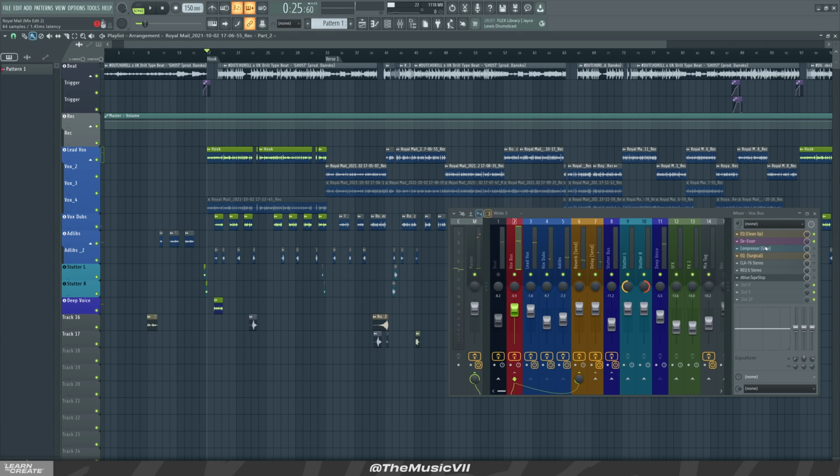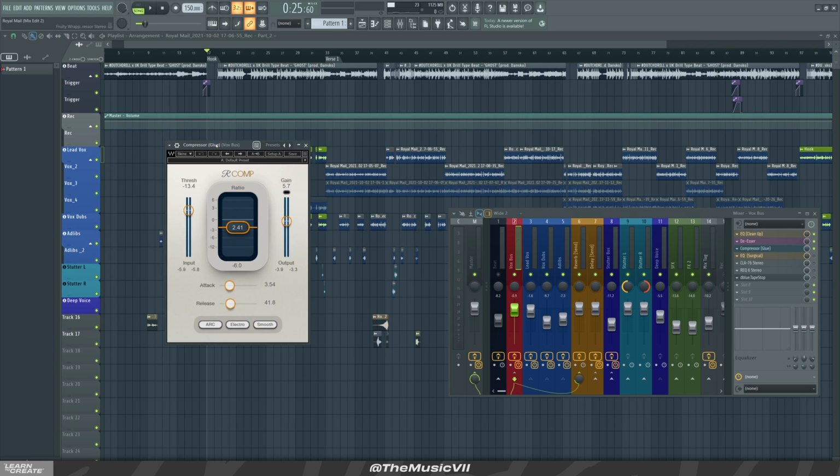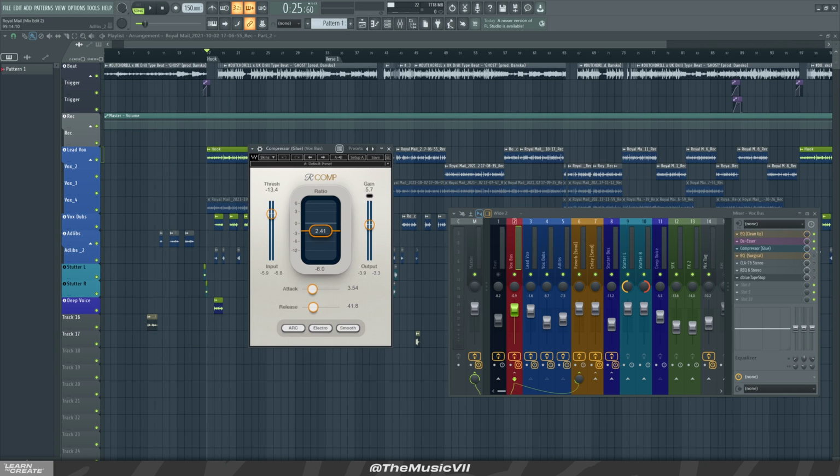Okay, then I add another compressor as the glue, and this one is the R compressor. So this, without this compressor.